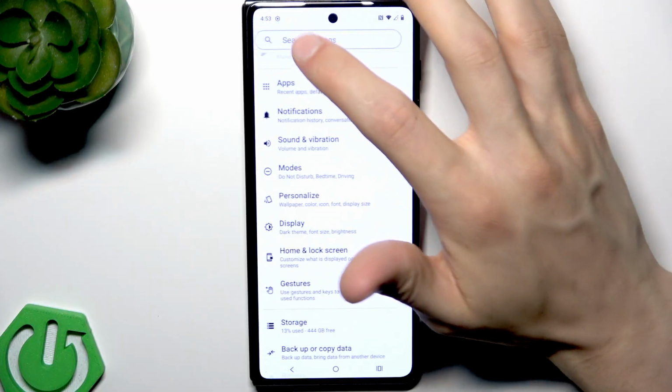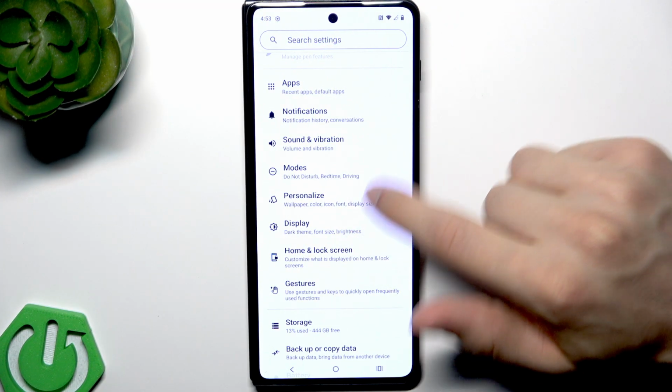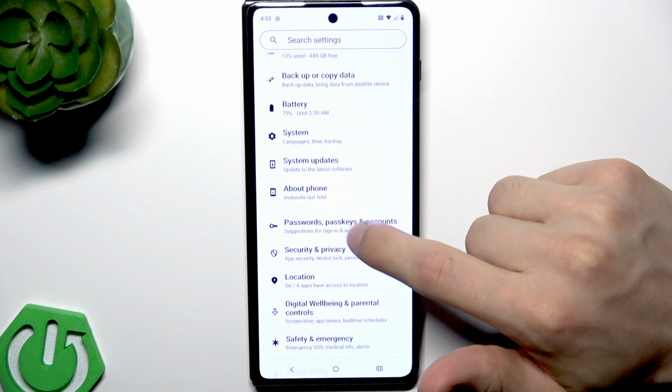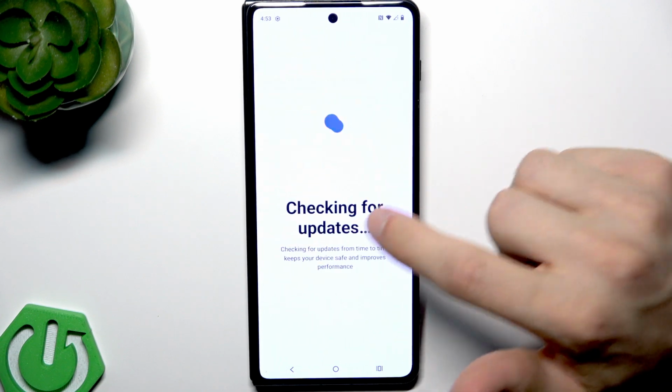And if you're still having issues, then go to System Updates and update your device to the latest software version.